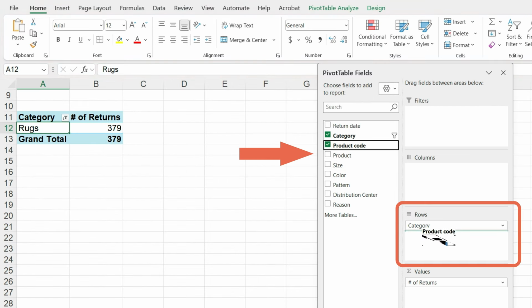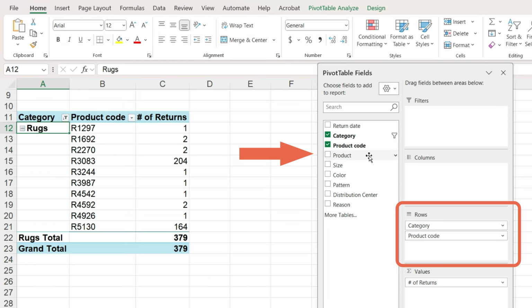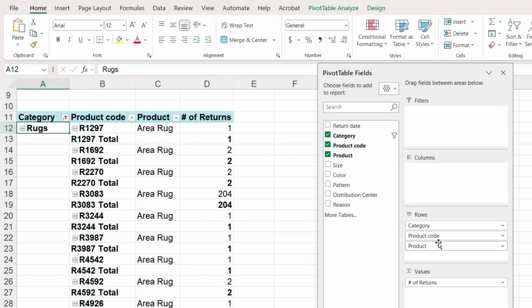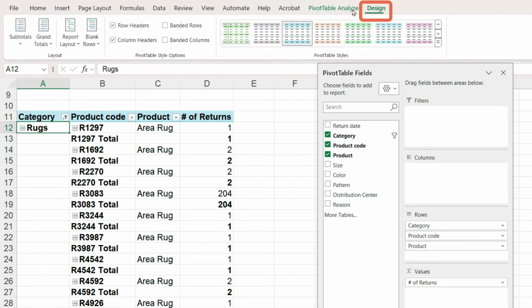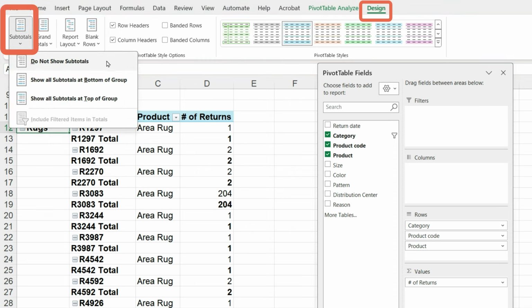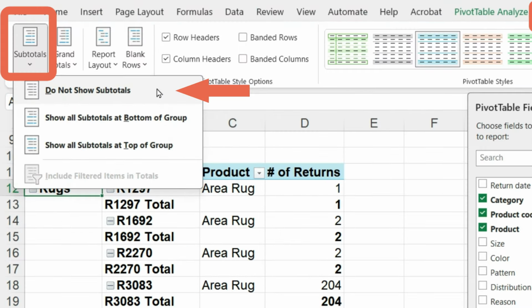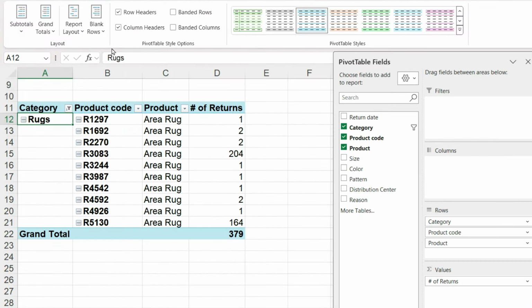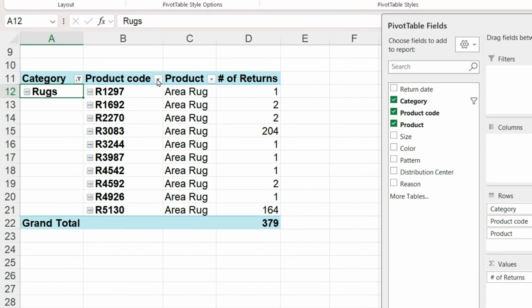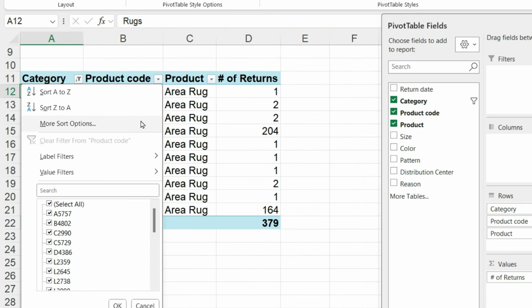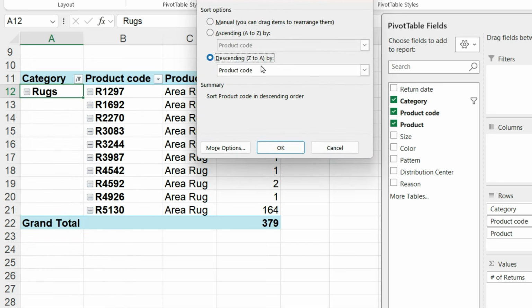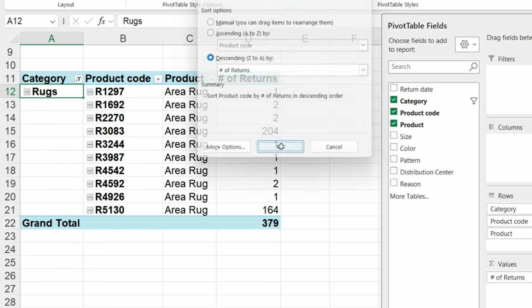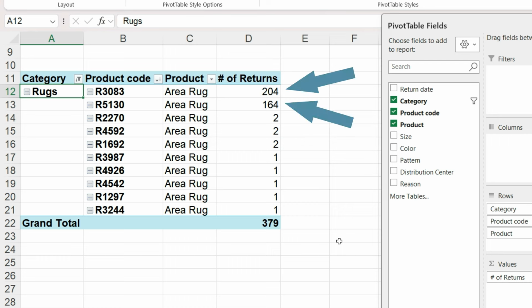Drag product code to rows and product to rows. We do not need all these subtotals, so I'm going to go back to the Design tab, and in the Subtotals drop-down menu, click on Do Not Show Subtotals. Go to the Product Code drop-down menu, click on More Sort Options, descending by the number of returns. Okay, so most of the returns are for these 2 area rugs.